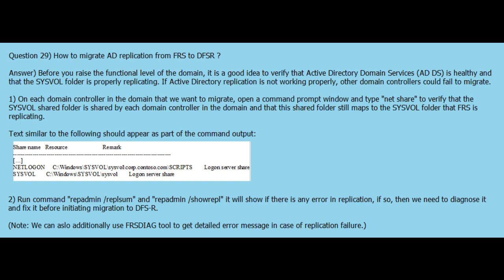Point 1. On each domain controller in the domain that we want to migrate, open a command prompt window and type net share to verify that the SYSVOL shared folder is shared by each domain controller in the domain and that this shared folder still maps to the SYSVOL folder that FRS is replicating.